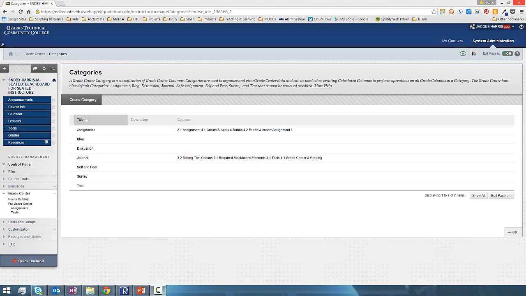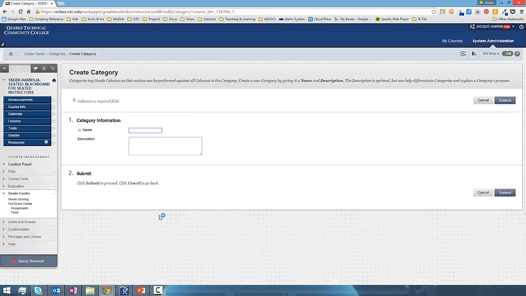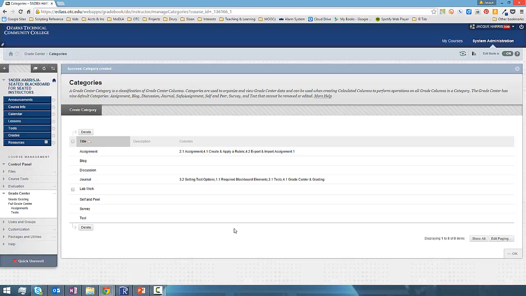So let's make a category. We're going to click the Create Category button, and we'll give this category a name. I'm going to call it Lab Work, and we can provide a description, but we don't have to. And then we'll click Submit, and now we can see our category is in the list of categories.